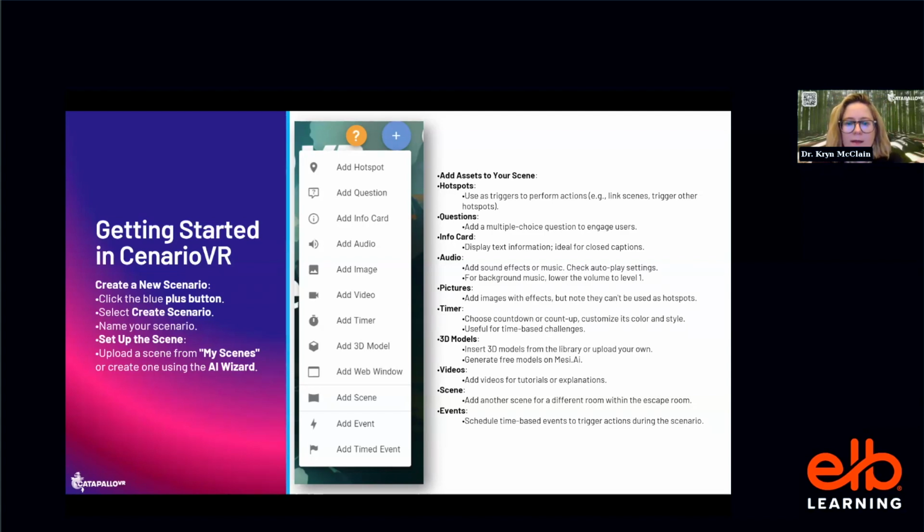And then the audio, that's going to trigger those audio lines, whether that's sound effects or music or voice acting. I always suggest for background music to drop that all the way to level 1. If you have it cranked up, it might overshadow any voice acting, and it can be very loud, even though, of course, you can adjust the volume on the headset. But I always recommend to keep that background music down and keep the audio speaking lines all the way up to 10. Pictures, those are for images without any effects.